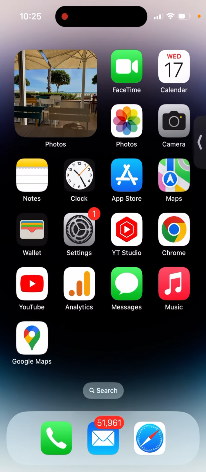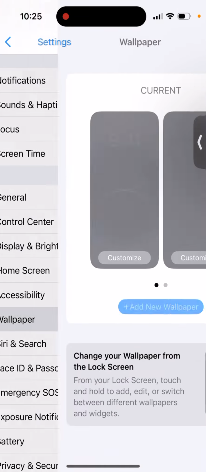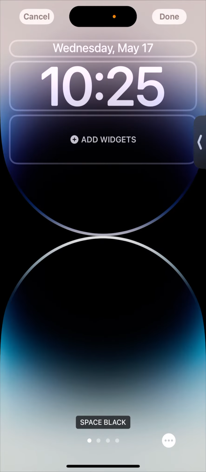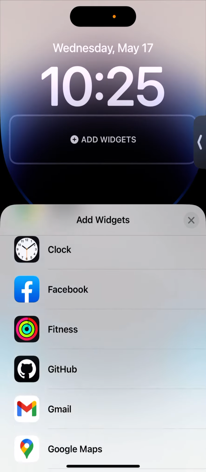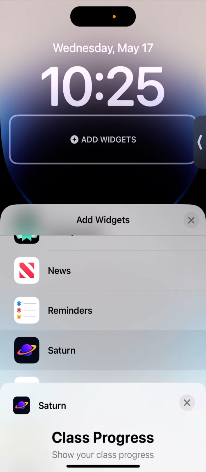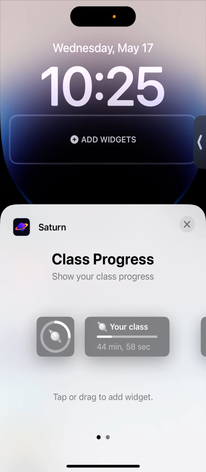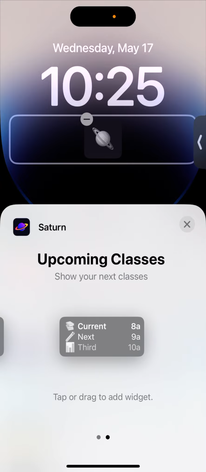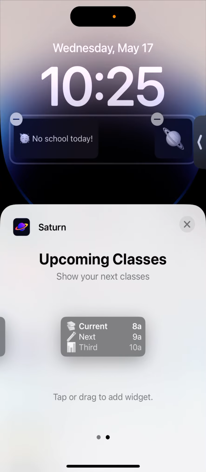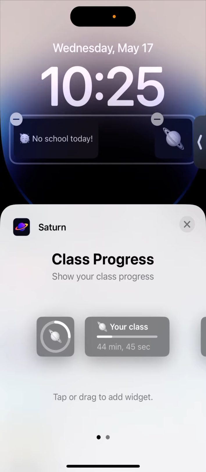So yeah, you just, I guess, need to install any widget from the Saturn app, like that, from the settings app or from your lock screen. You need to find the Saturn app here, and then there are two types of widget: class progress, which can show your class progress, or upcoming classes, where you can see your next classes here. So whatever you want. And then yeah, that's how you can install it here.